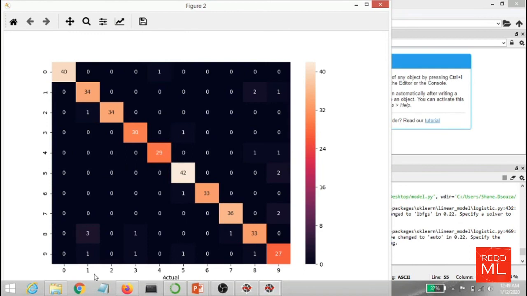All right, guys, so this is the heat map that has come up, and it shows us over here that 40 times the actual value was 0, and 3 times the actual value was 8, but the machine predicted that it would be 1. So this is where the problem occurred. This is how you see how accurate the model is. You double check, and you see where it lacks as well.